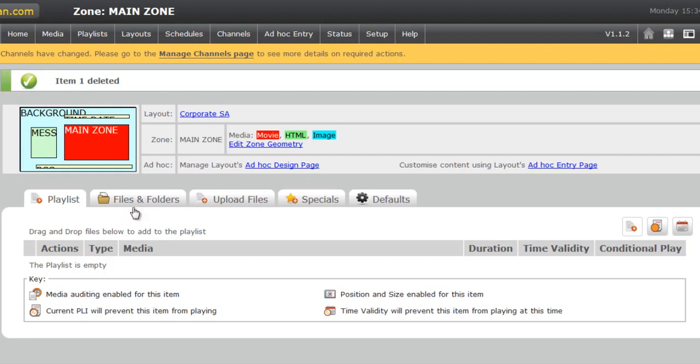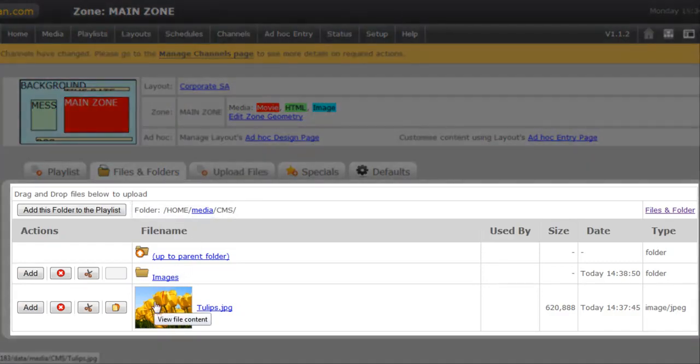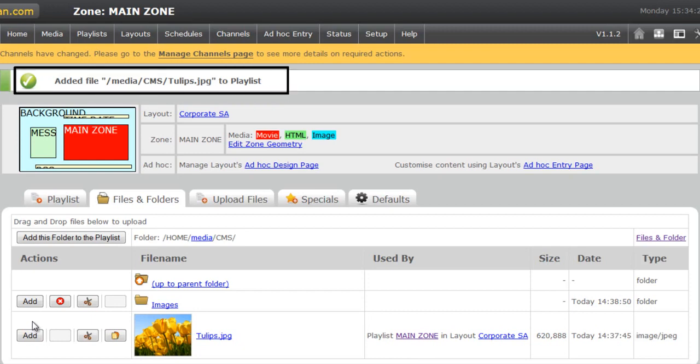We can do this by clicking onto Files and Folders. We can then browse the folder structure, including the folders that we've already created. In this case, I'm going to select my tulips file. We click on the Add button and we add that to the playlist.